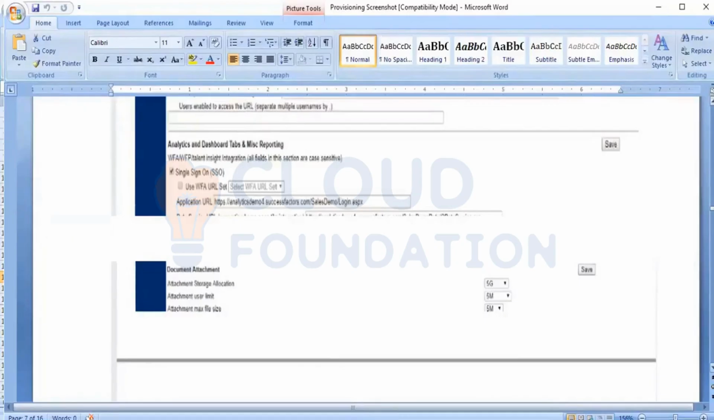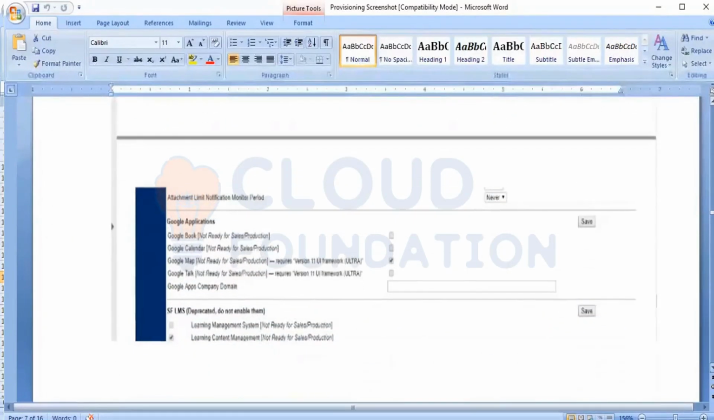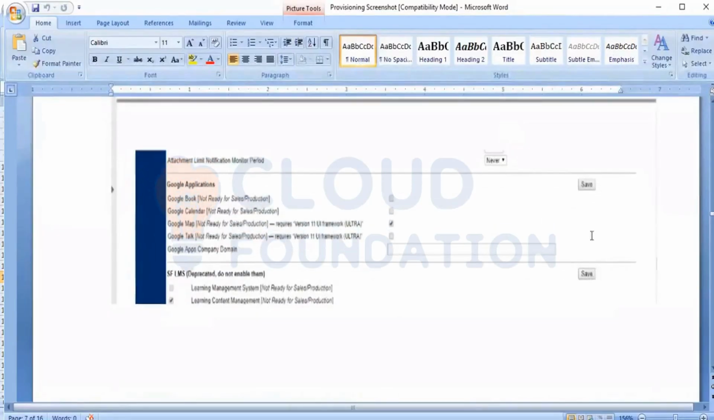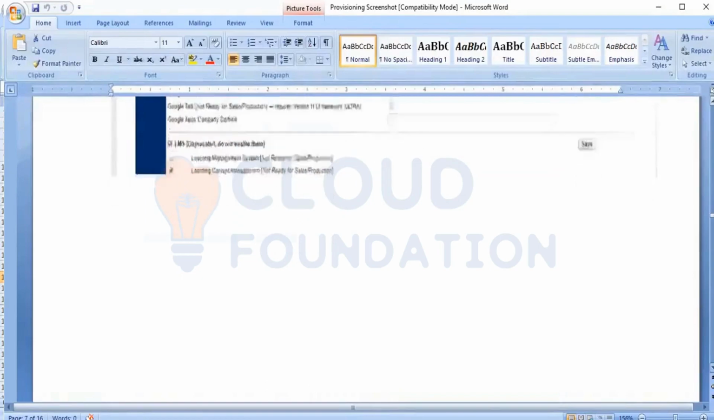Then again when you scroll down, you have all these features and you can see every feature. You have a save option. Whatever changes you are making, you can click on the save option in the provisioning. Because we don't have provisioning access for training purposes, I'm showing you with the help of screenshots.